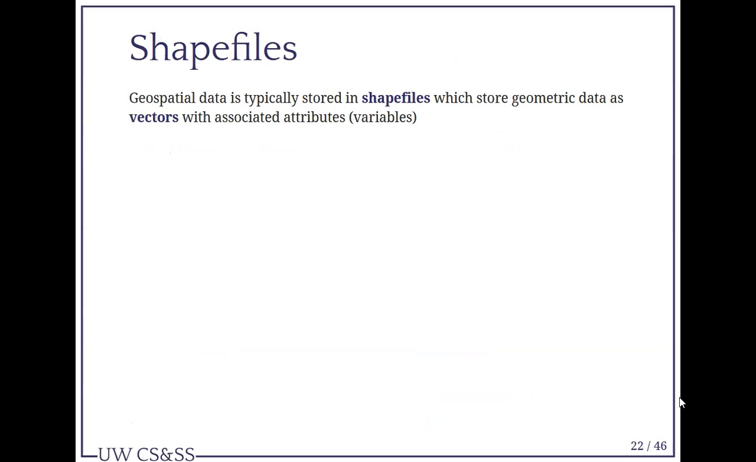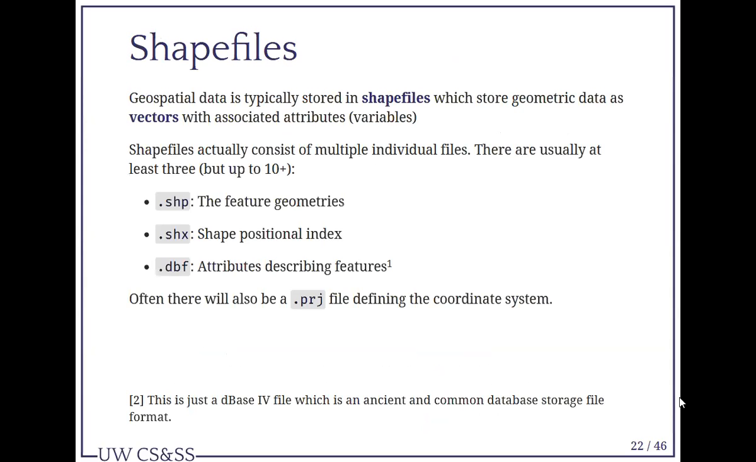Shape files. Geospatial data is typically stored in shape files, which store geometric data as vectors with associated attributes or variables. Shapefiles actually consist of multiple individual files. There are usually at least 3, but there are sometimes 10 or more.